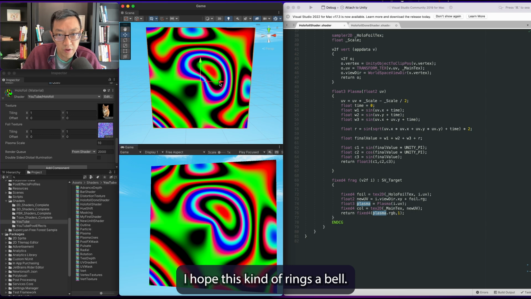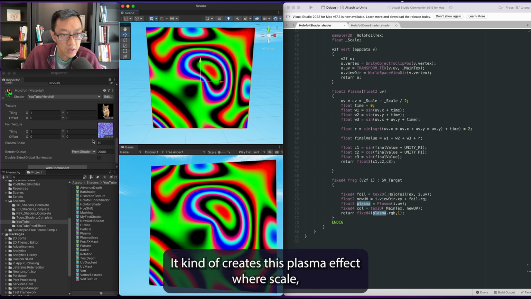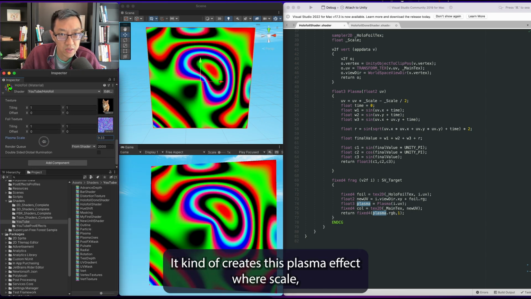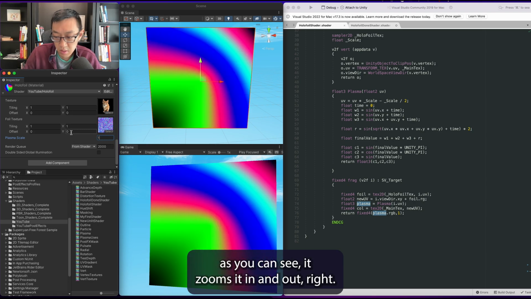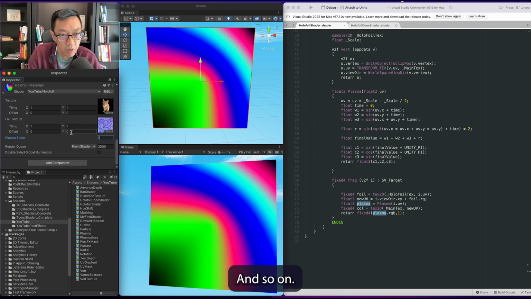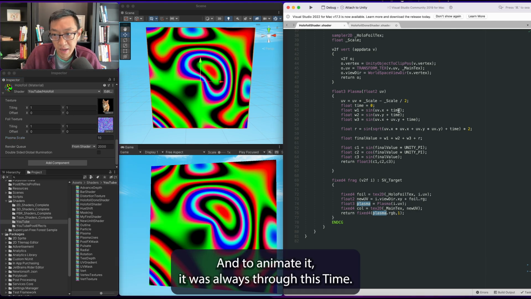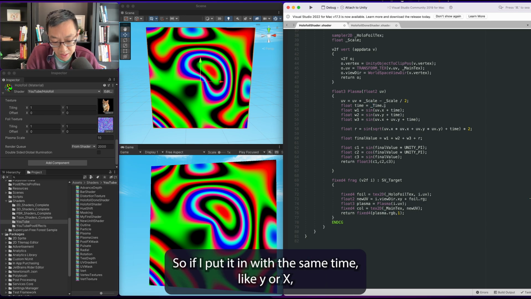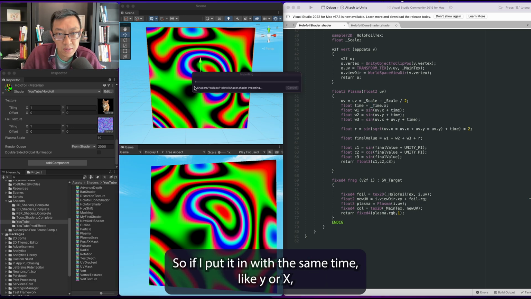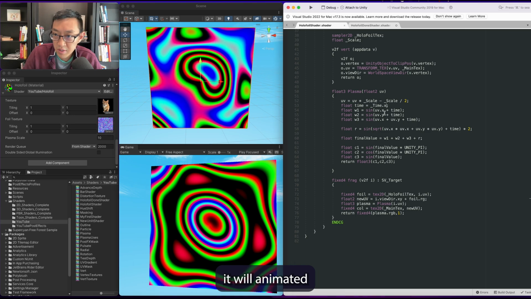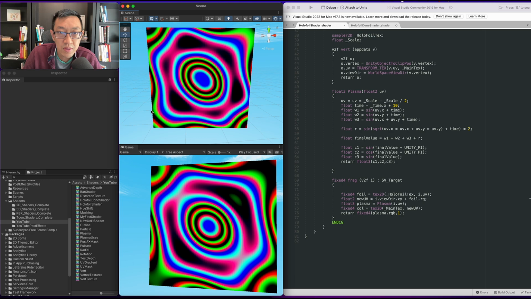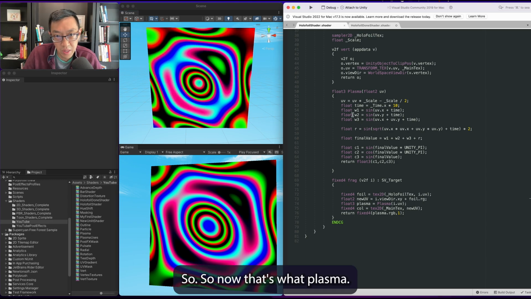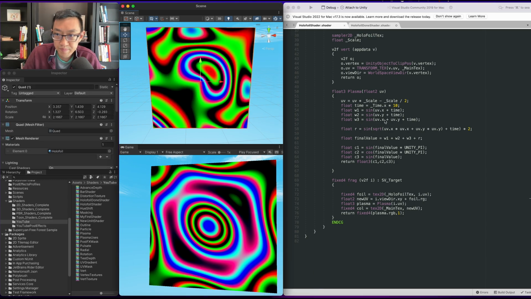I hope this rings a bell. It creates this plasma effect where scale, as you can see, zooms it in and out, right? And to animate it, it was always through this time effect. So if I put in, let's just say time.y or x, it will animate it. Make it a little quicker. There we go.